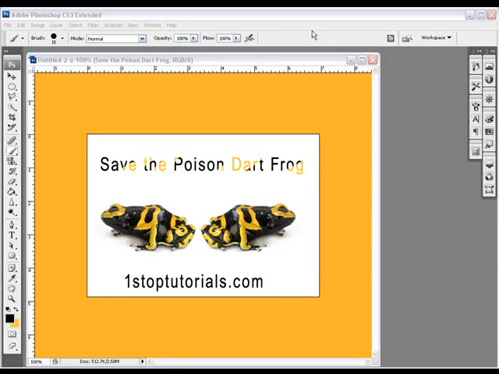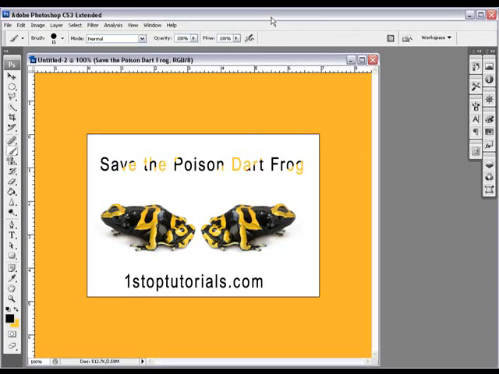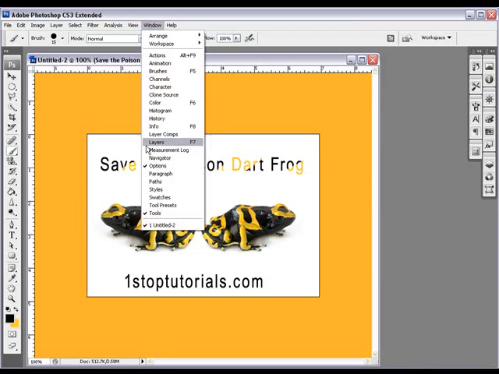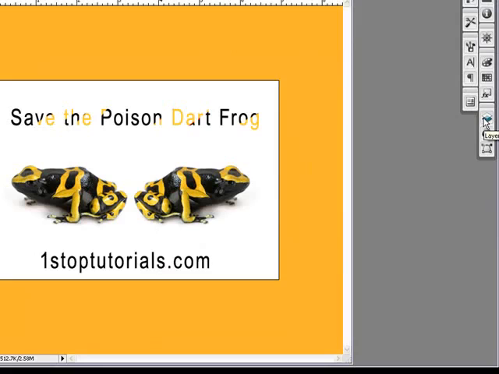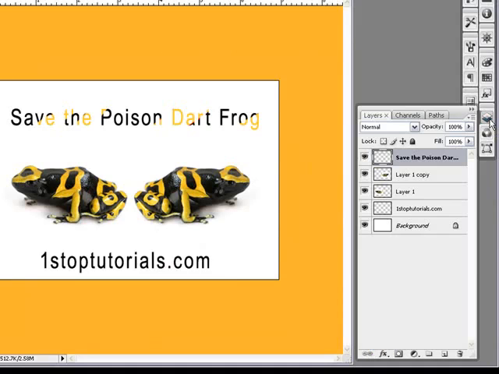In this tutorial we're going to be saving the poisonous dart frogs. That's right, the poisonous dart frogs. Now what we're doing in this tutorial is we're going to learn a bit about the layers palette. Okay, the layers palette is here. You can either go to Window, Layers, or hit F7, or you can come down to this little icon here that says Layers, click that, and your layers palette will come up.